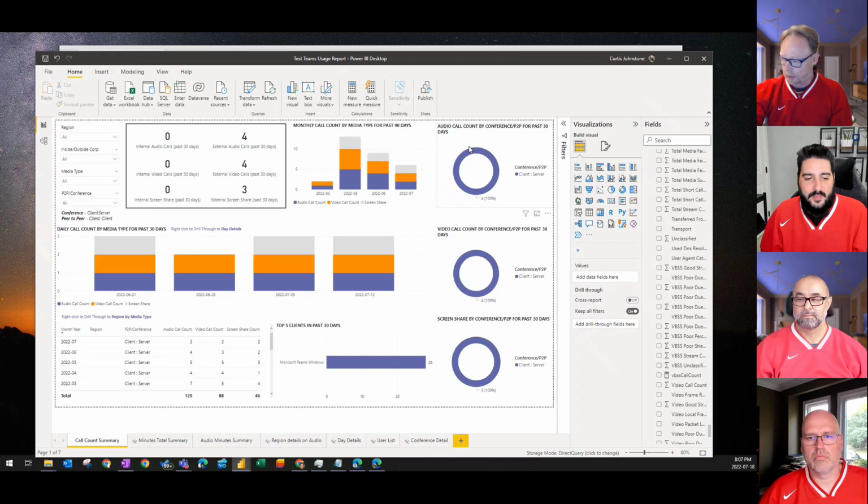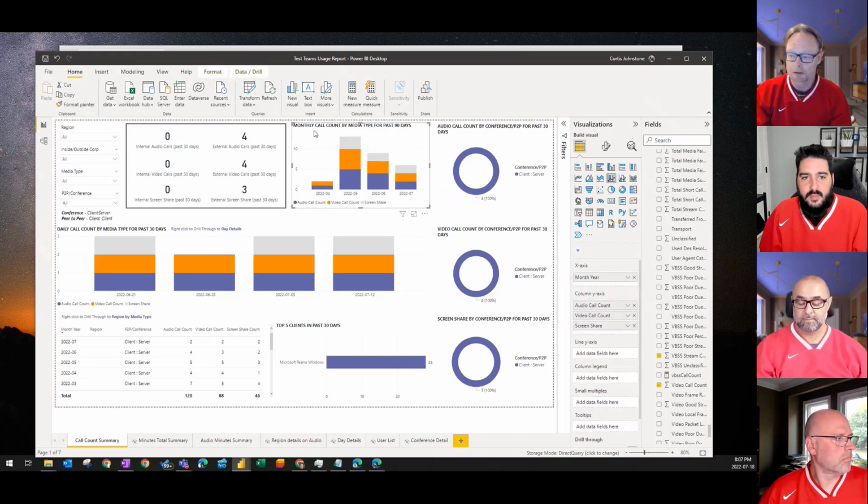Back to what I was saying in terms of learning what the data fields are. If I, for example, want to look how this monthly call count by media type was built, I can click on it, and you can see here, this is a line in a stacked column chart. And then below, these are the fields that were used to build that visualization.